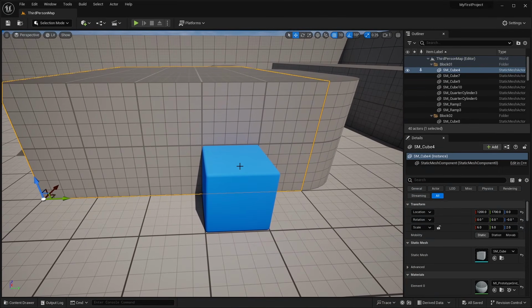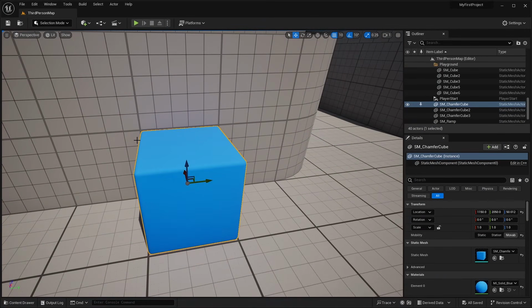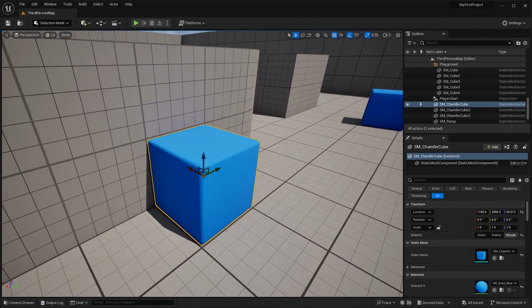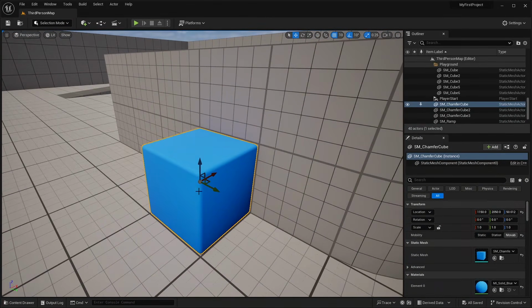So say for example I want to select this cube. You can see that I have the cube selected because it's outlined by the yellow color, and you can also see that we have this movement gizmo tool here on the cube itself.